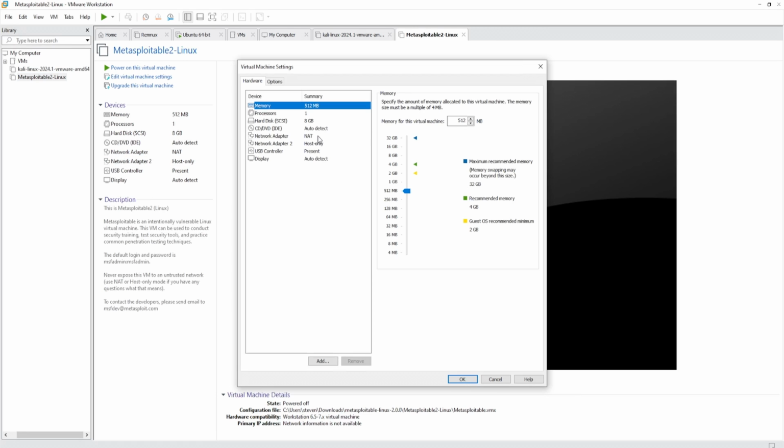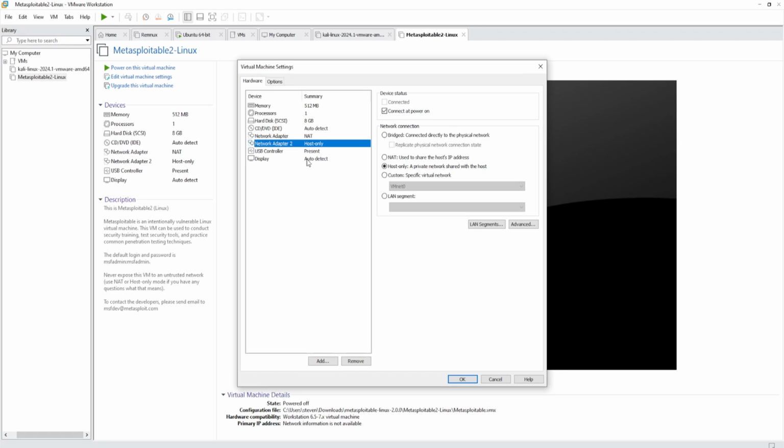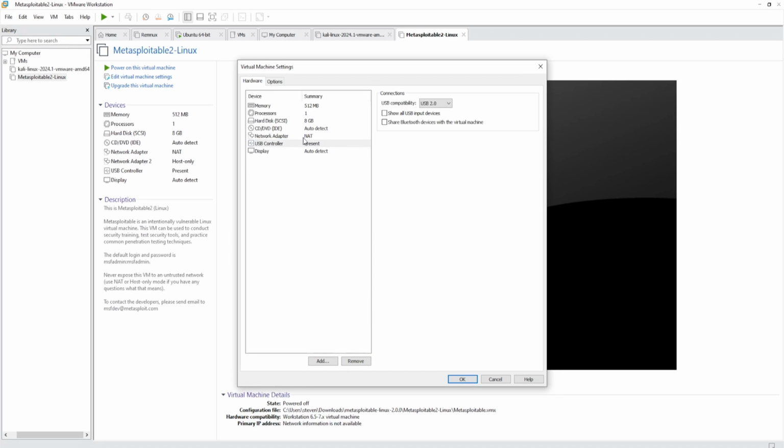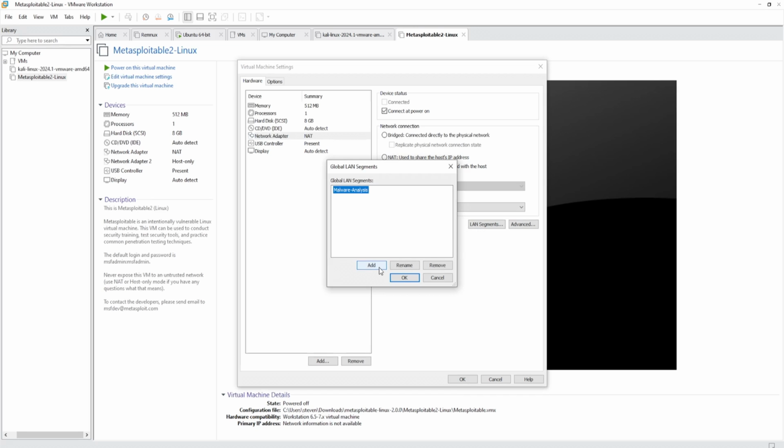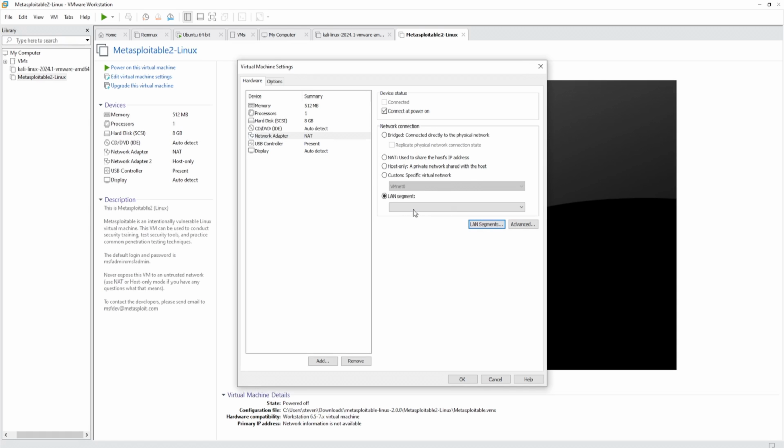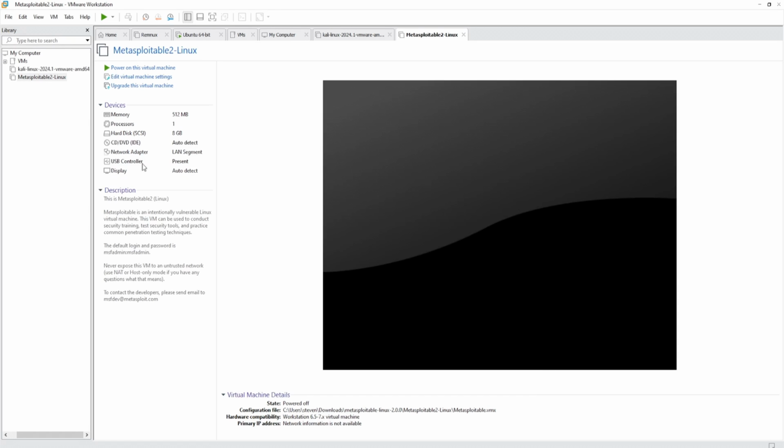So first and foremost, we do not need 2 network adapters, so I'll remove one of them. And for the network adapter, it is currently set to NAT. I'll make sure to change that to a LAN segment. To create a LAN segment, you simply click on LAN segments and click on add. I'll say MyDFIR-test. Click on OK. On the dropdown, select MyDFIR-test and hit OK. Now we should see our network adapter as LAN segment.